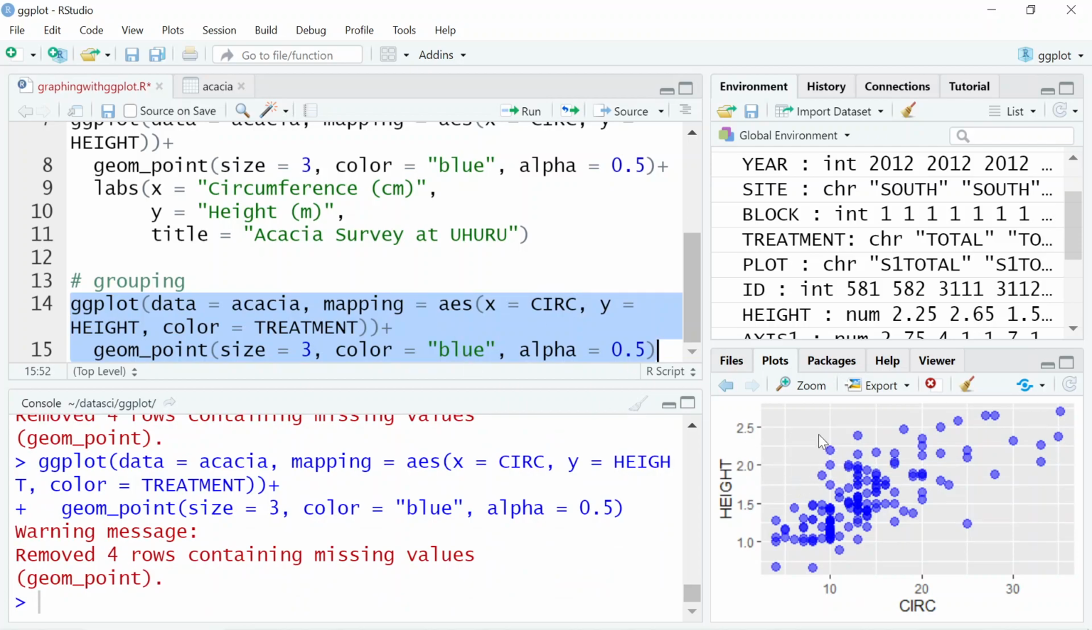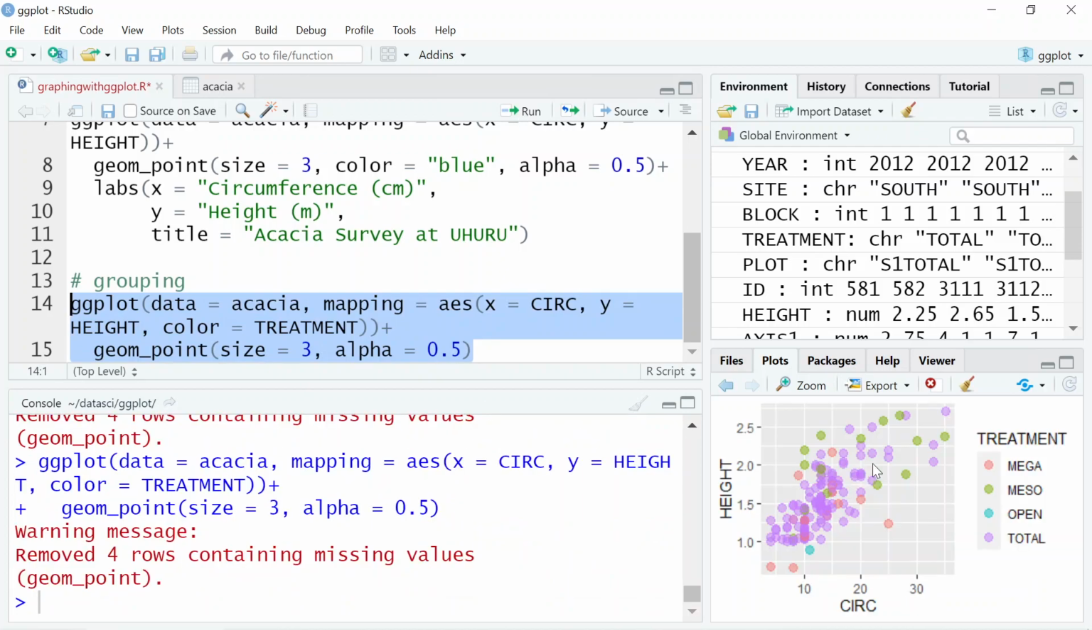And nothing seemed to happen because it's being overridden by this color here. So each layer overrides the previous one. If I have a certain color here in this line, it will be overridden by a color specification in a lower layer. Point to make. Okay, so now we have the different treatments in different colors.